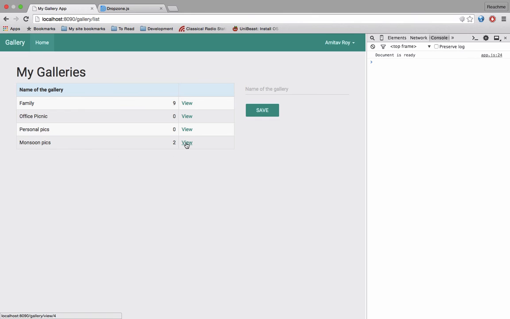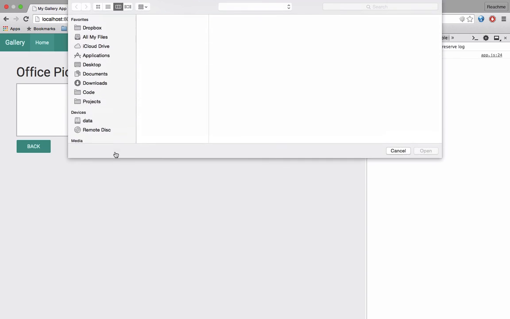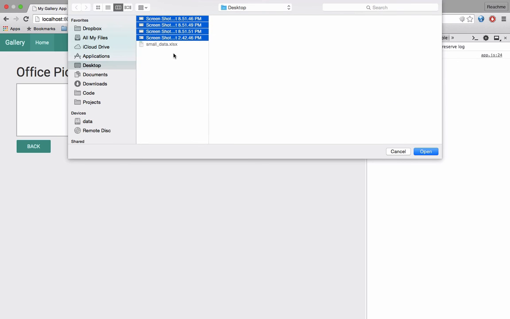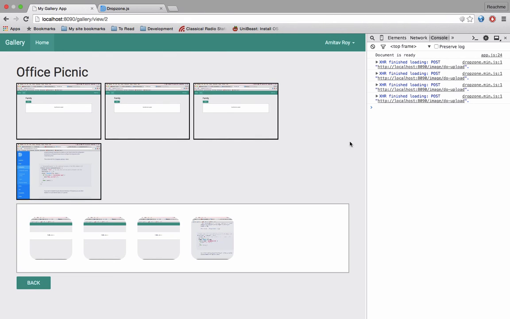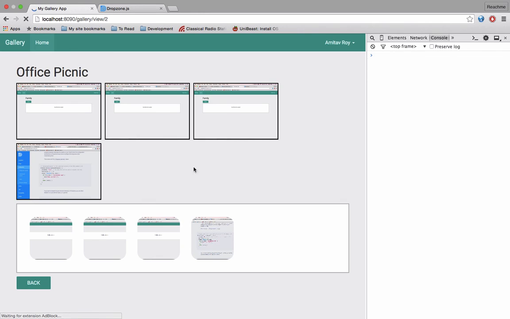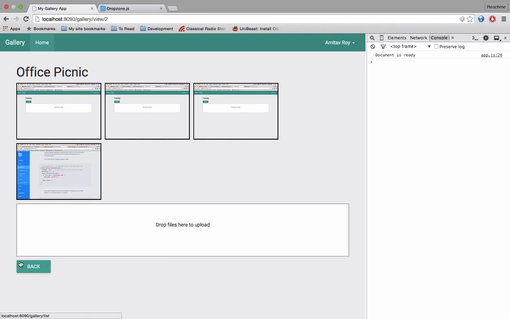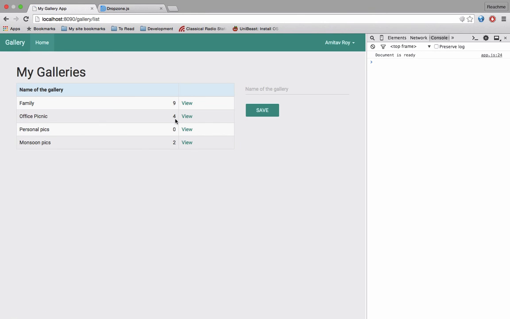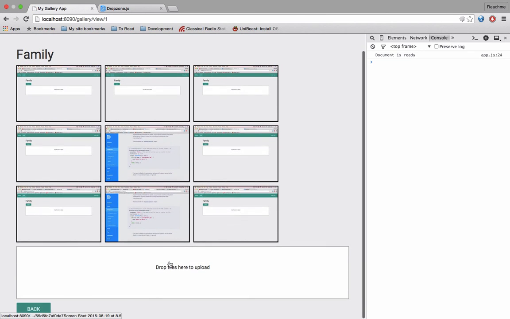We have 2 images in monsoon picnic. Let's put some in the office picnic. I'll select all the 4 images, and we have the 4 images here as well. Refresh, we see the same thing. Go back, and now there are 4 images in this gallery, and personal pics has no images whatsoever. So yeah, that's about it. That's how we can implement Dropzone to drag and drop images.